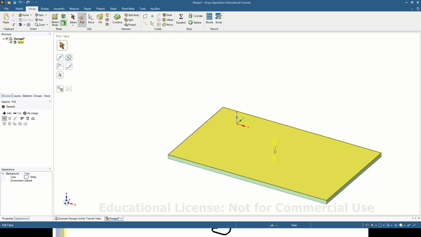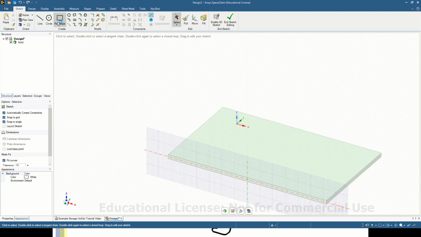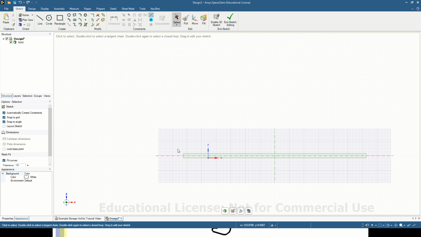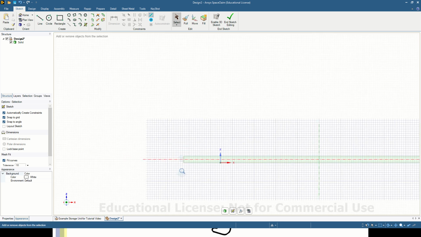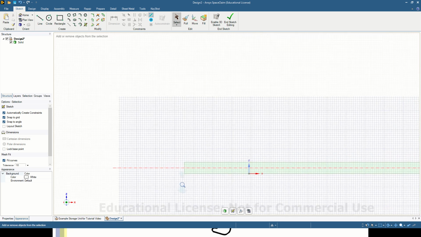Okay? Now, we're going to do something called a housing joint, where we cut sections out. But to do that, we're going to click on this edge here, and then we're going to go back into sketch mode. It helps now to go to plan view. Flip it around, and we're going to zoom in. That's control and the mouse scroll button to zoom in.